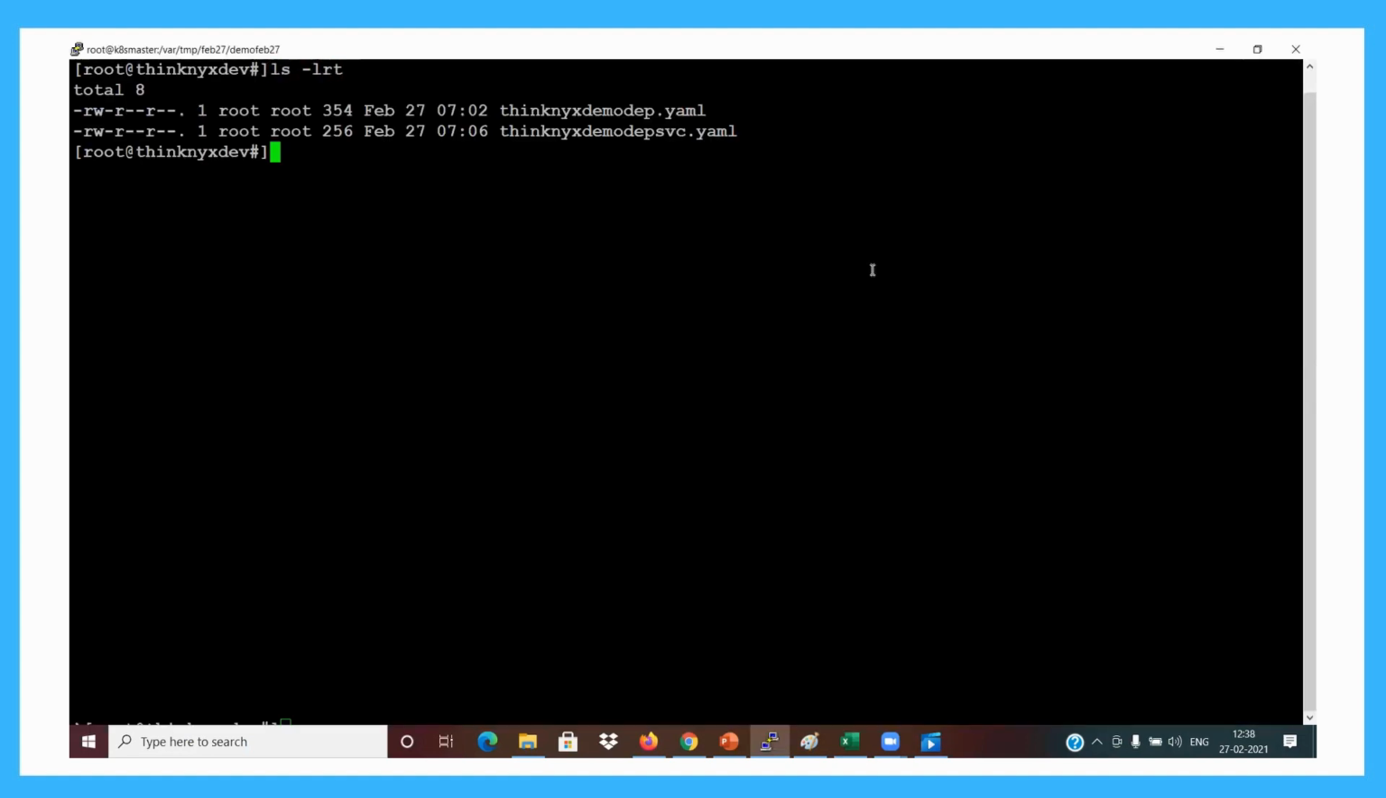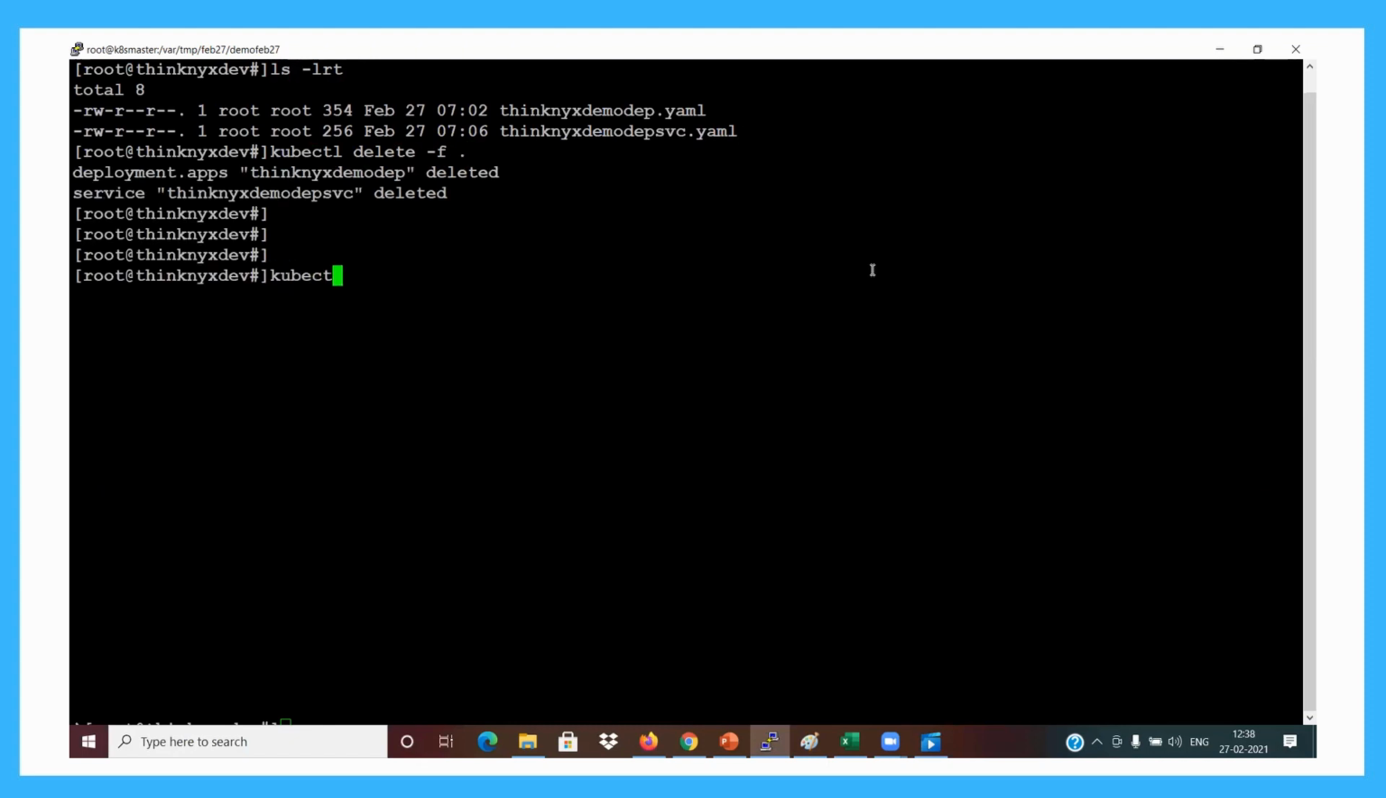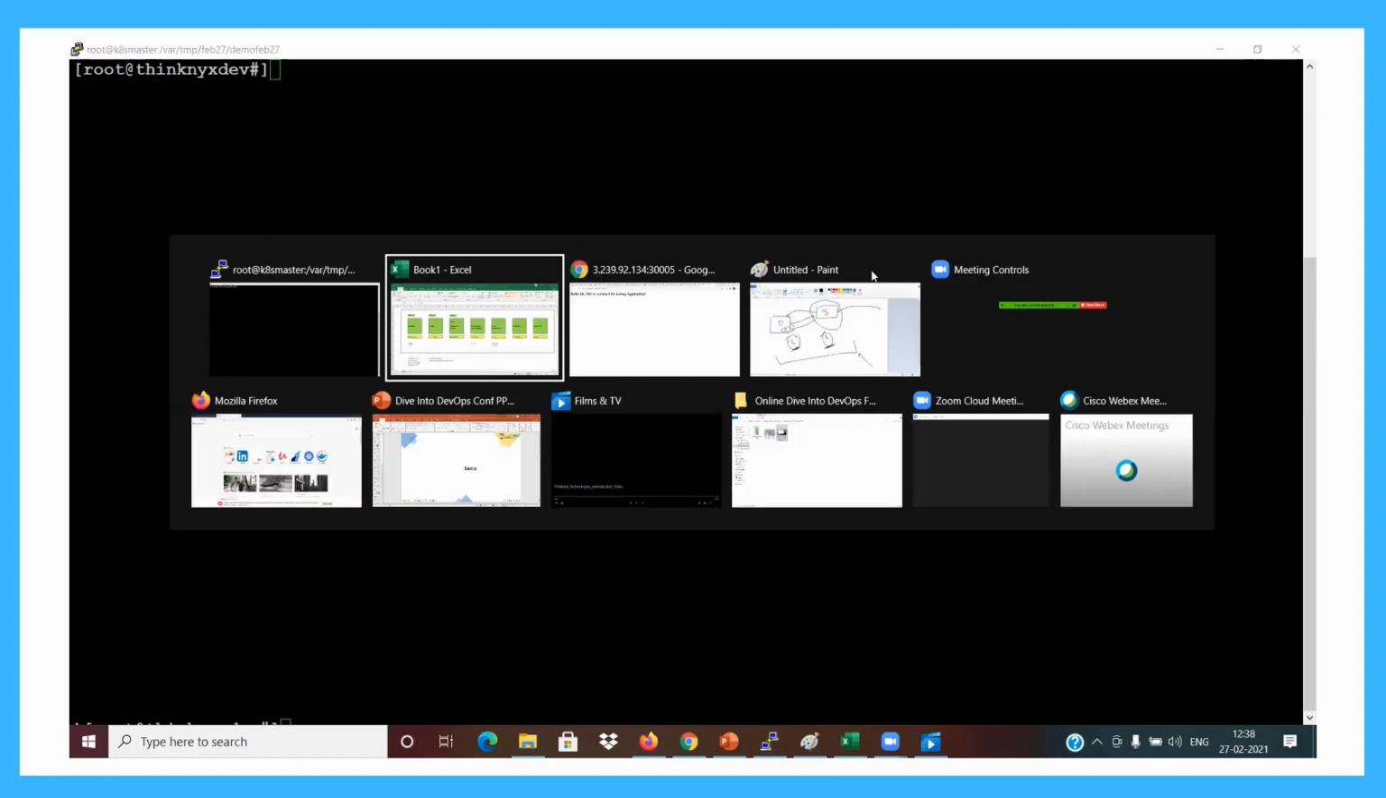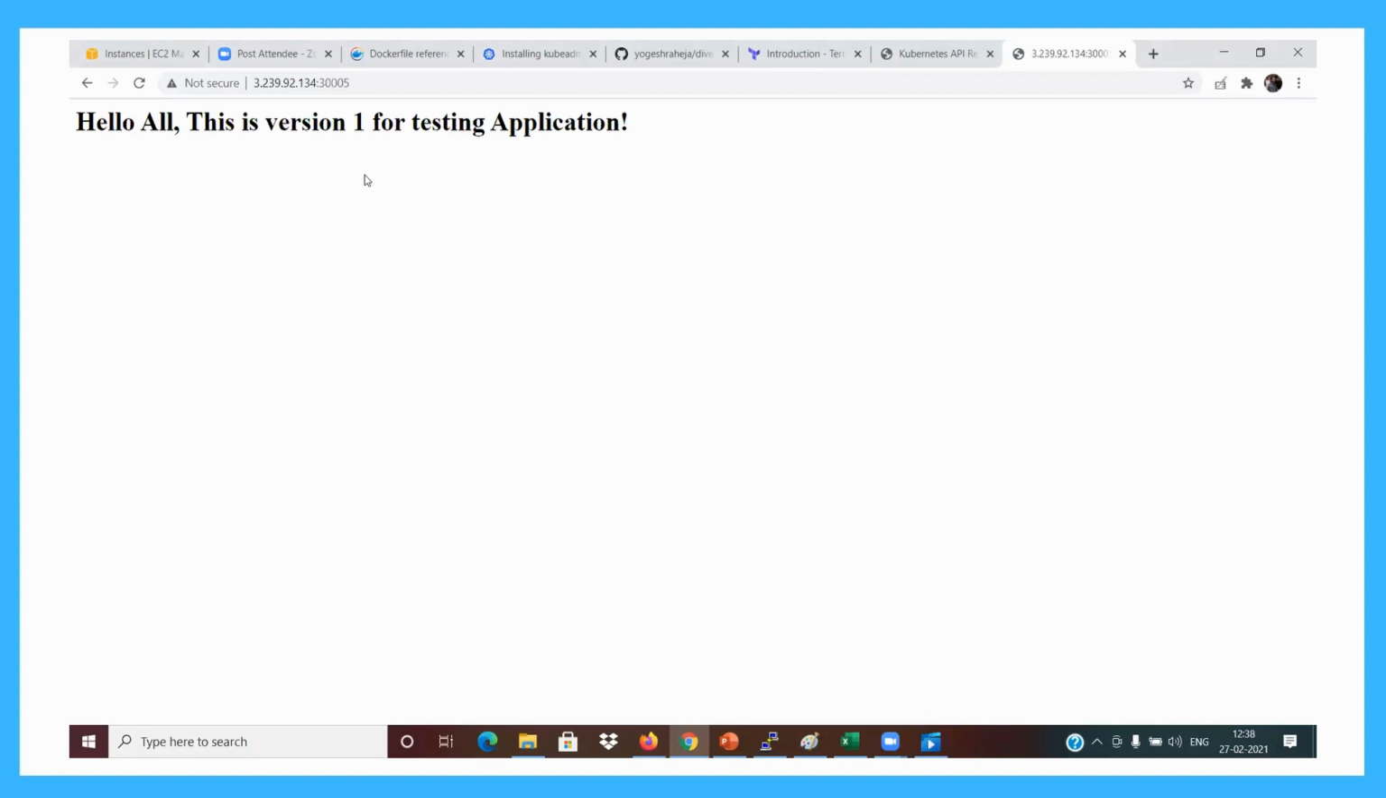ls, what I'll do is kubectl delete -f . Dot means whatever is present, delete everything. So it is going to delete stuff. If I do kubectl get deployment, you will see things are gone. Now we were getting this page, right? This is a default page. Now without changing the image, I will use a config map and change this page.